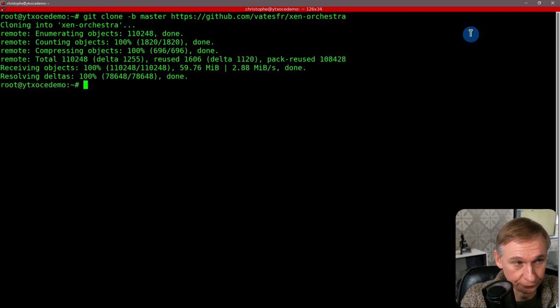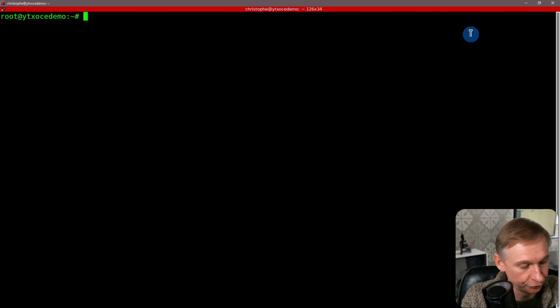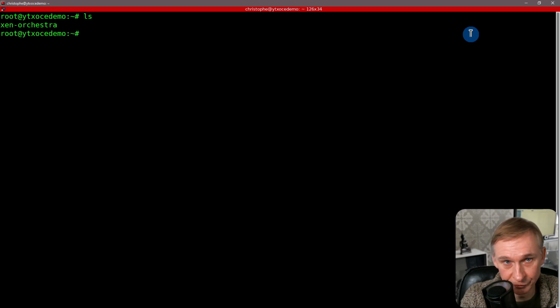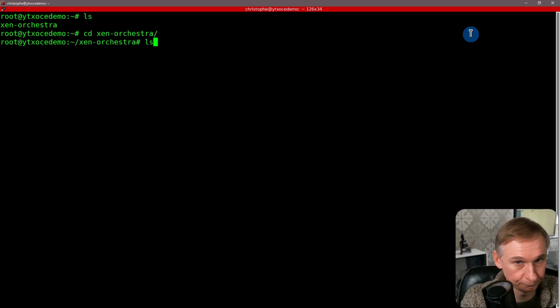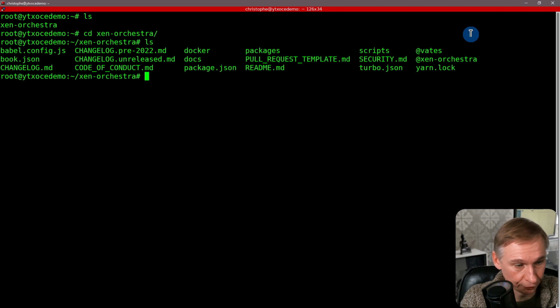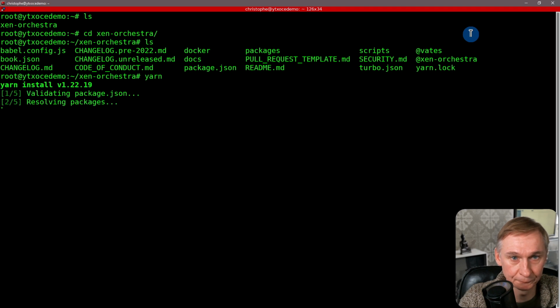So we have now the folder of Xen Orchestra. So let's clear this. If you do ls, you will see now a folder Xen Orchestra in the home directory of root, if you did everything following these instructions. And now, if everything goes well, we can now build the Xen Orchestra appliance. For this, we have to go in the Xen Orchestra folder, and we have to do yarn. So we will execute now yarn, enter.